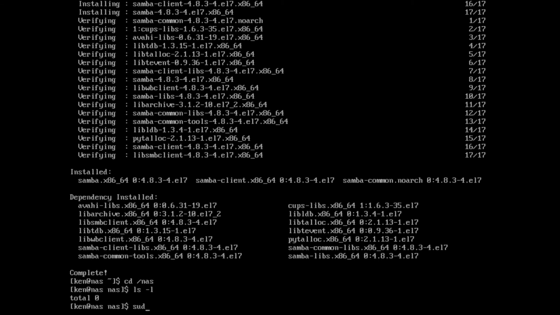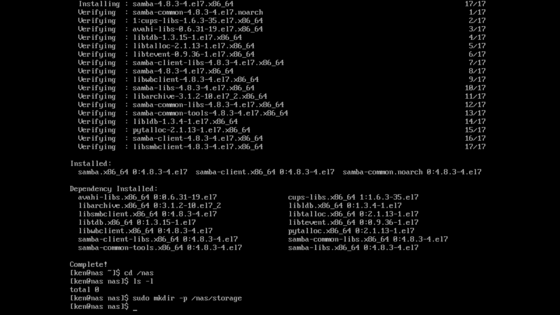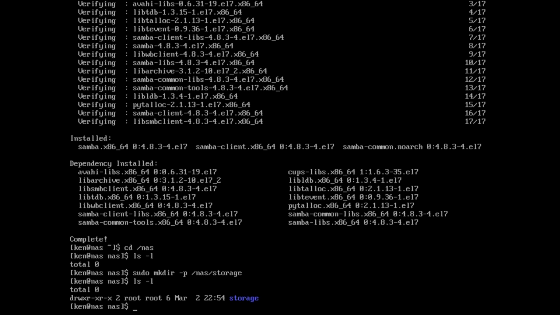In this case, I'm going to use sudo, make a directory called storage. We can name it anything, it doesn't really matter. So now we have a directory called storage. Notice that the directory is owned by root, and this isn't going to work for our Windows share.